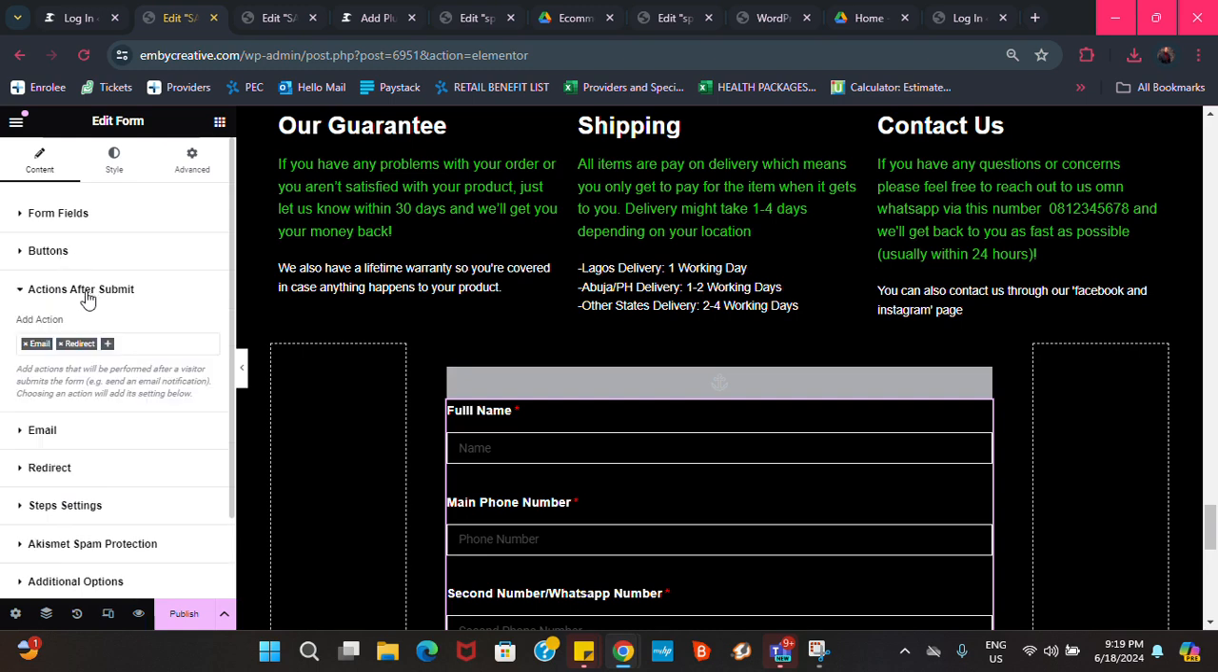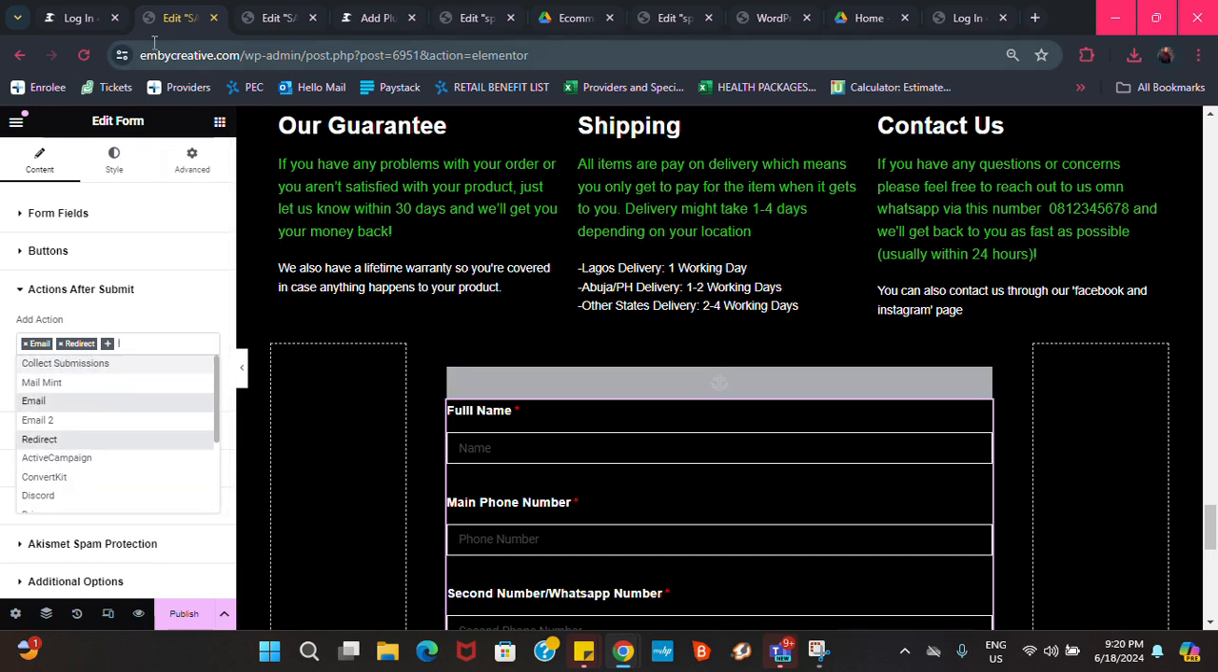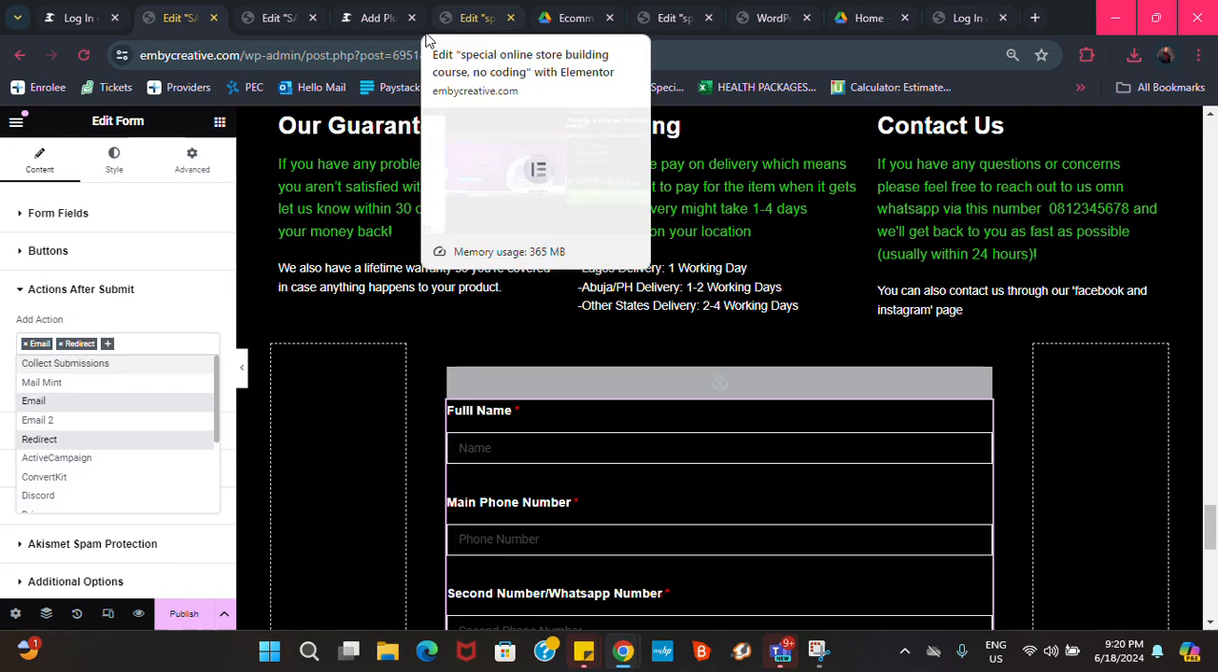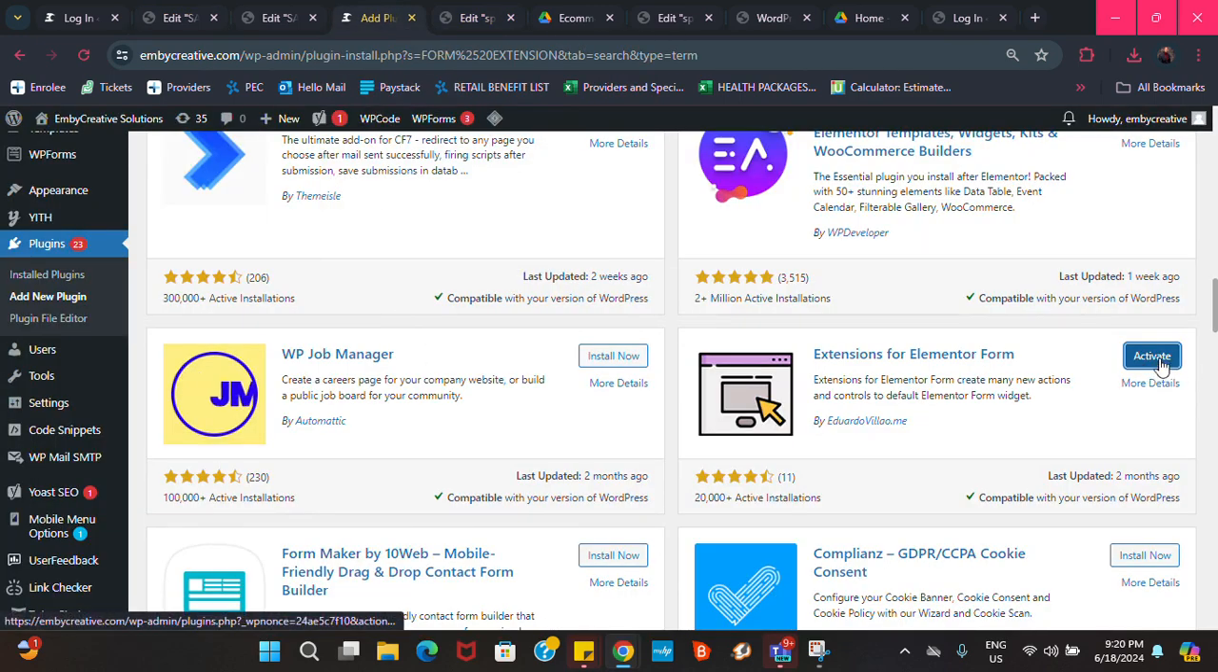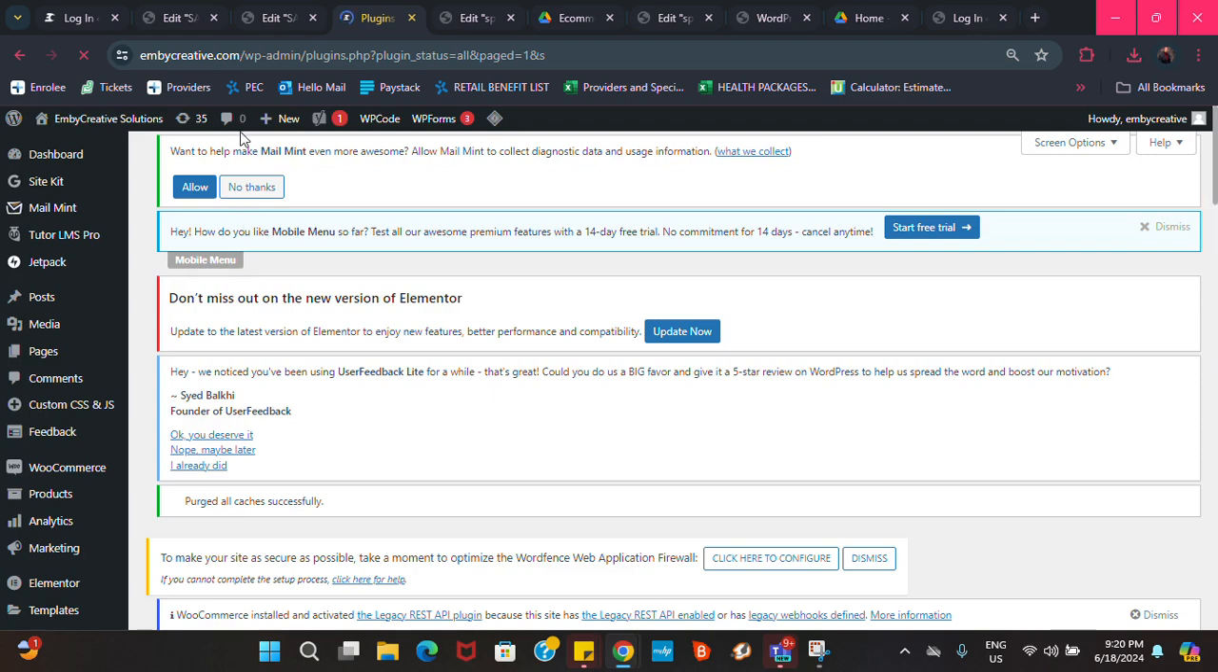So it says actions after submit. I will click on this button here, and then I will search down here for WhatsApp. Okay, so it's not showing here yet. I need to go back to see if it's already installed. Okay, sorry, I've not activated it yet. I'm sorry about that. So let me click on activate. So it's activating already.